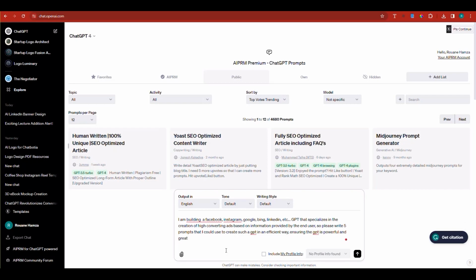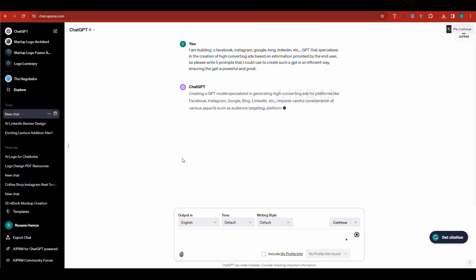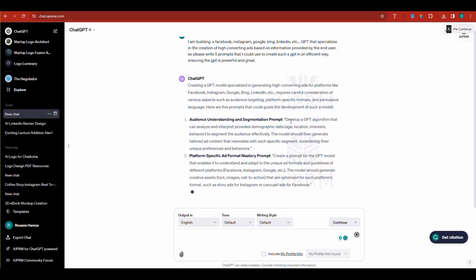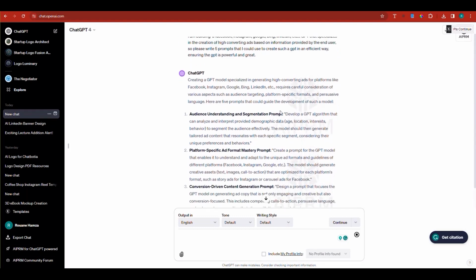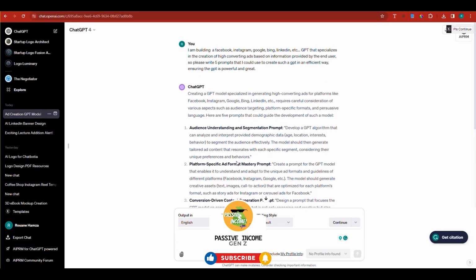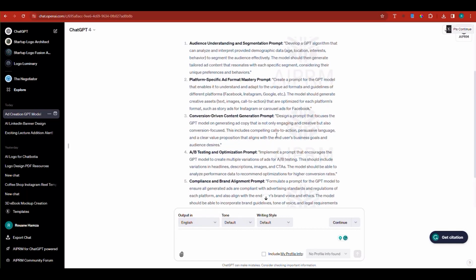All right, so enter, and let's see what ChatGPT has to say. Of course, you need GPT-4 to be able to create GPTs, and GPT-4 browses the web, which means the responses it gives us come from browsing the web. Here, as you can see, it gives creating a GPT model, audience understanding, a segment prompt, develop a GPT algorithm that can analyze and interpret provided demographic data, and design a prompt that focuses the GPT model on generating ad copy. So it seems to be giving me the steps. Okay, so I'm going to use these prompts.